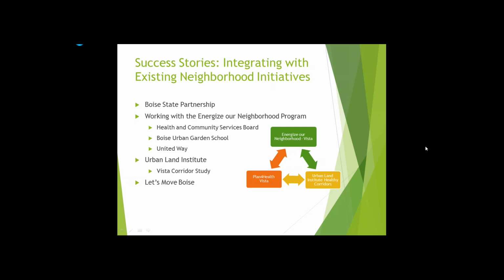And just to highlight a couple other of the partnerships we were able to develop, we worked with the Boise Urban Garden School, which has now been brought under the umbrella of the city of Boise, to start some community garden initiatives and to really look at what it would take to make meaningful change within the community in terms of bringing more healthy produce and local produce to the community.